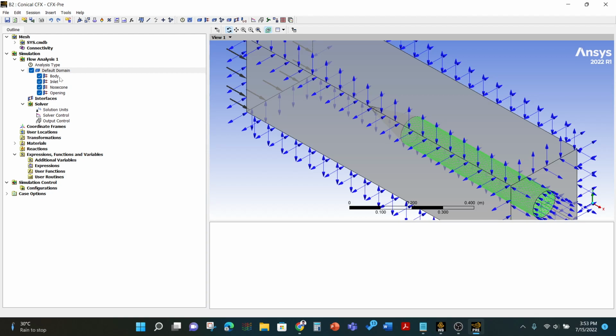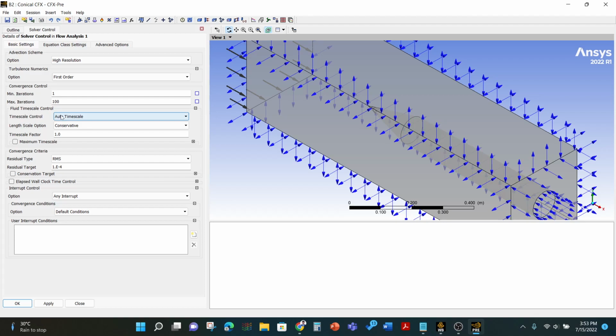Now let's go to the solver control and let's increase the maximum iterations to 500, and let's leave the convergence criteria of residual target of 10 to the power minus 4. These values of maximum iterations and residual targets should be understood properly, and they should be calculated properly for an accurate solution. For now, let's leave the residual target of 10 to the power minus 4 as convergence criteria and 500 as maximum iterations, and click OK.